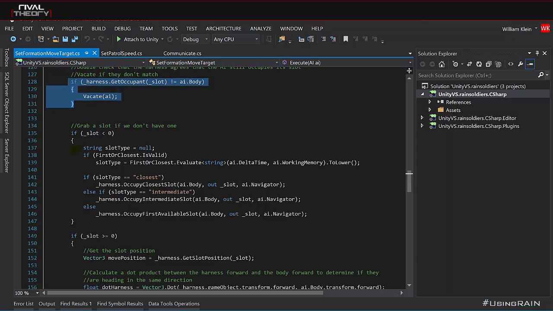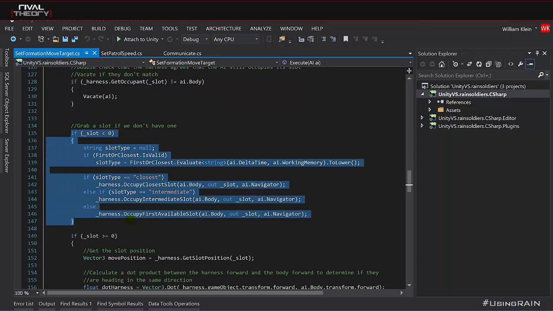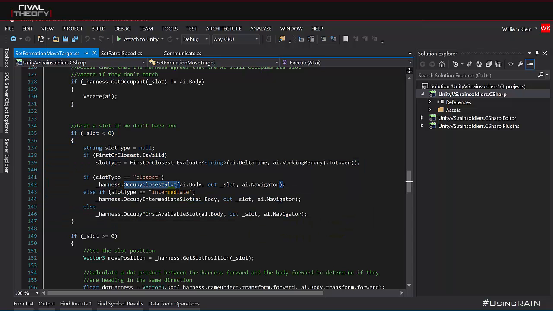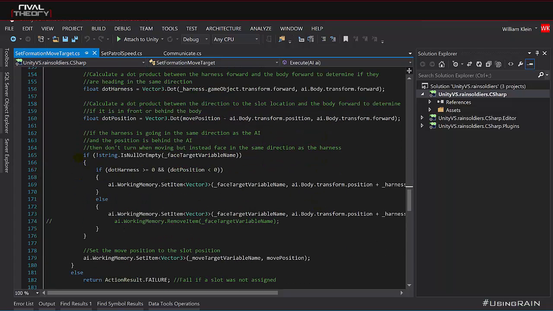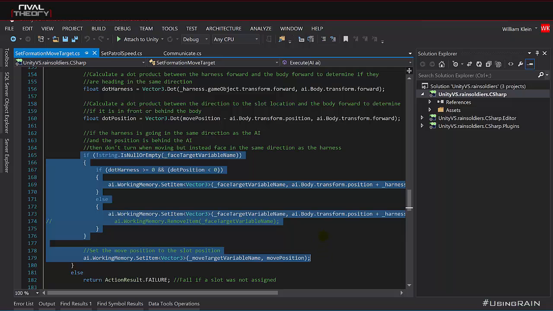Next, we check to see if we need to allocate a new slot. We allocate a slot by requesting one from the harness assigned by our setCommander call. The code then assigns the correct slot position to the move target variable, and sets a facing target based on the orientation of the formation. Okay, now we'll jump back to our behavior tree again.